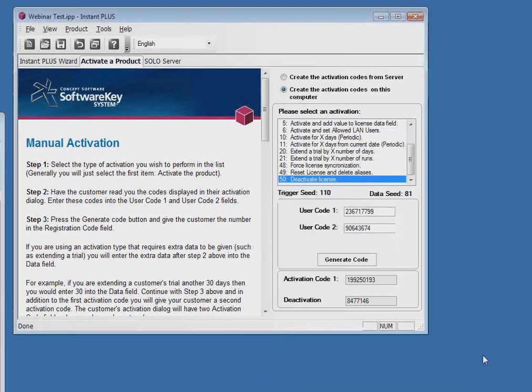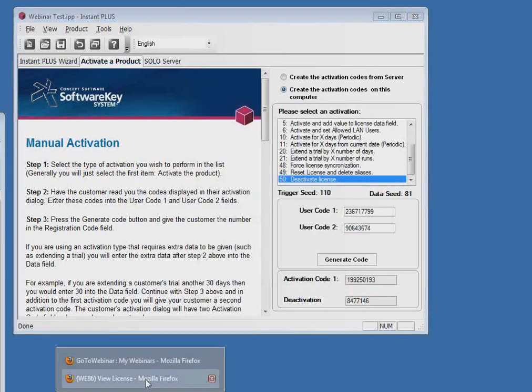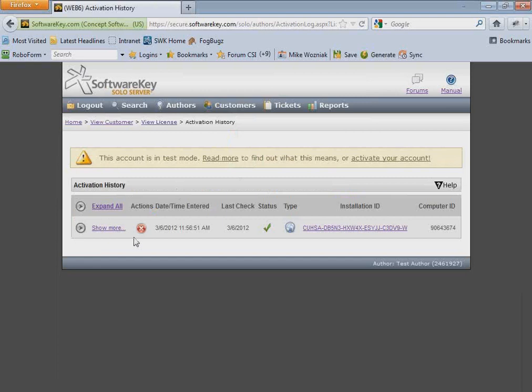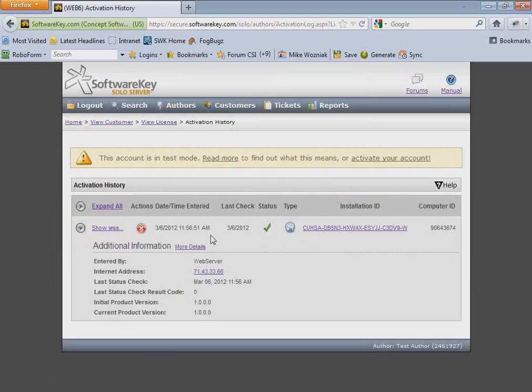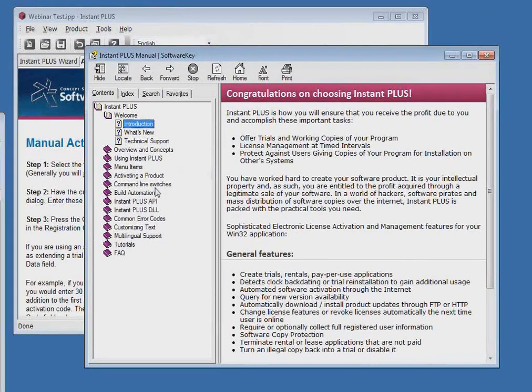If I come back, now the software will run, my little Hello World program, and if I come back and look at the activation history, I can see when they activated, what IP address they activated from, the installation ID that was assigned, what version of the software they activated. Due to time constraints, I'm not going to demonstrate the activate from another computer indirectly. I'm going to show you real quick the topic in the Instant Plus manual for the command line switches.